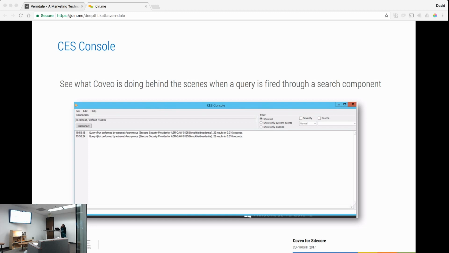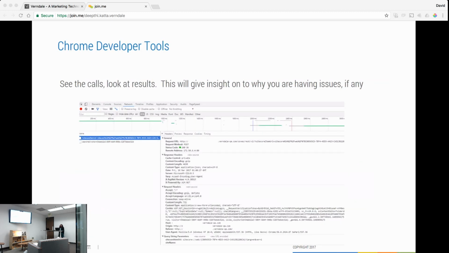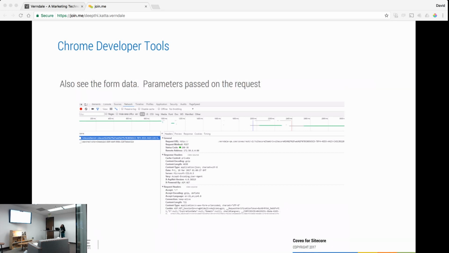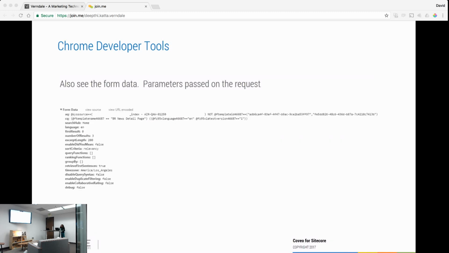And our favorite, the Chrome developer tools. There's no question, we all know it, it's awesome. It gives you what the request headers are, what parameters are going in, what the results are. In the next screenshot you will see form data, what is being passed, what the sort criteria is. This helped me find some little hiccups that Coveo had in the version that we were using, because no matter what I did, the sort criteria was still passing as default. So it's a really great tool to debug and find your issues.